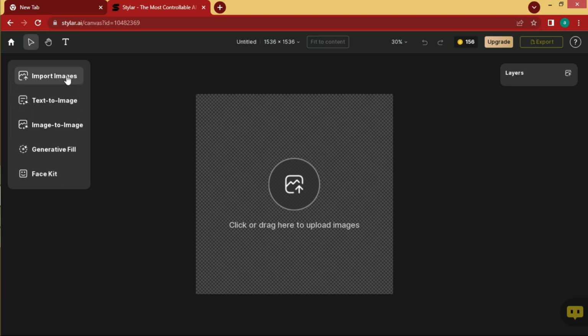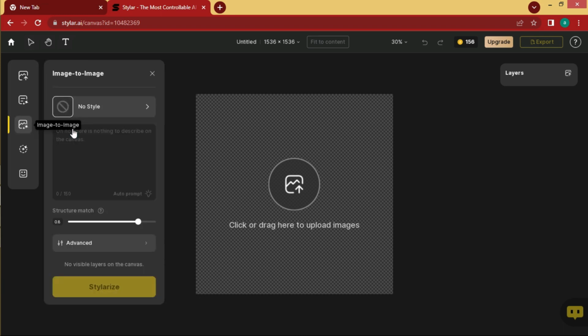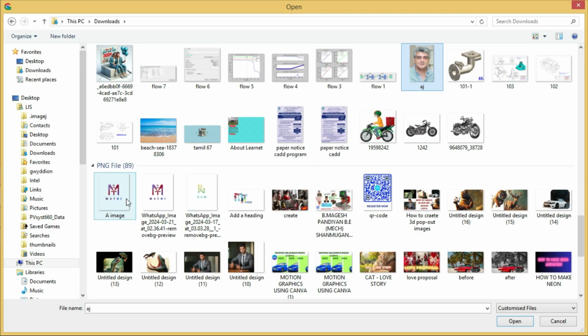In this video I have already created a logo that I call a raw logo, and I will convert it into a 3D logo. So I will go to the image to image option. After this I have to drag and drop my file. I click here to upload images, select my file, and open.